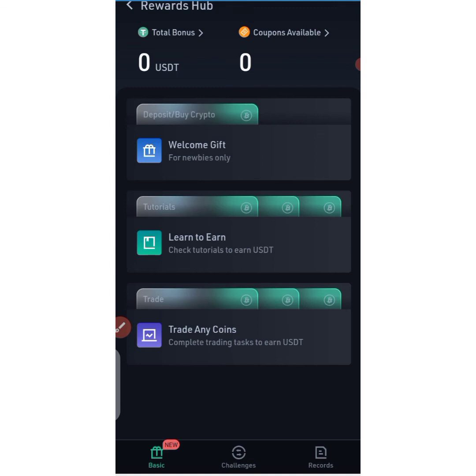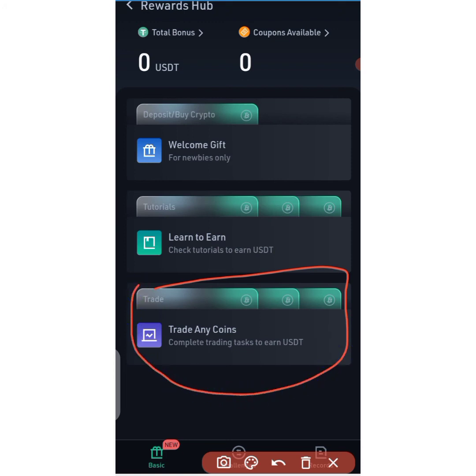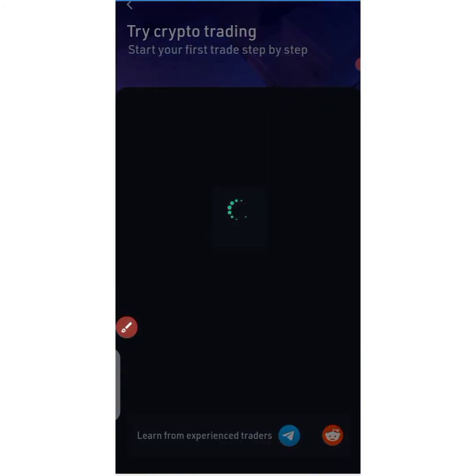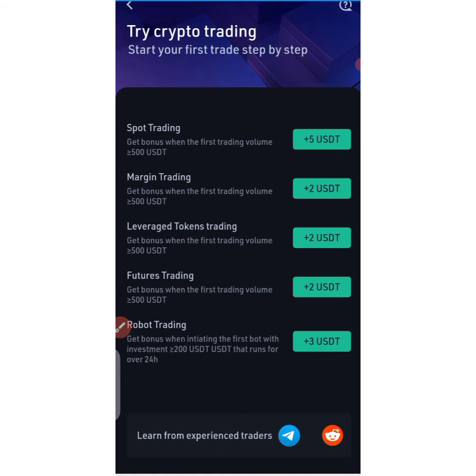And also, if you come here and trade some coin, although it requires some amount of coin for you to trade so that you can get that bonus, let's open it and see. This place says spot trading. When you do spot trading of this amount, then you'll be given 5 USDT. When you do robot trading of this amount, you'll be given 3 USDT. If you do futures trading as well, you'll be given 2. If you do margin trading, you'll be given 2. So you'll be able to keep those bonuses to yourself. So that is another way which you can earn bonus on the Kucoin app.